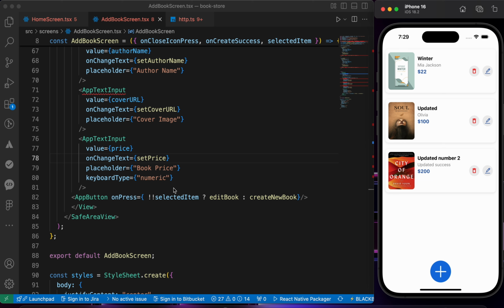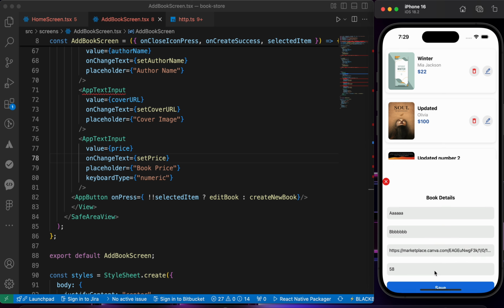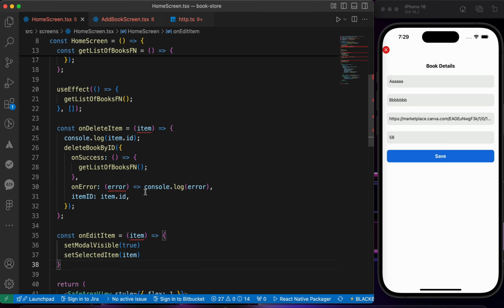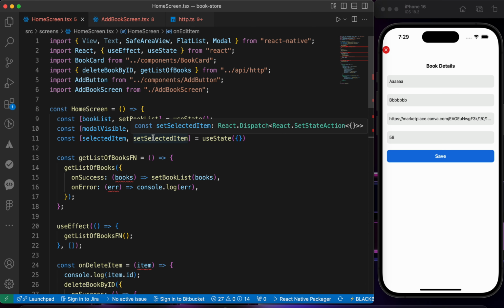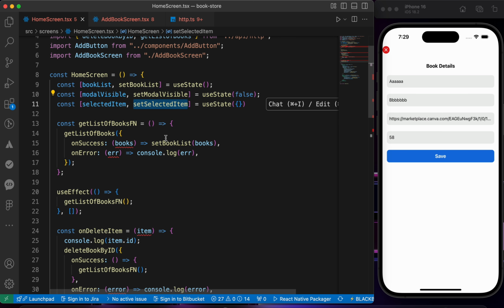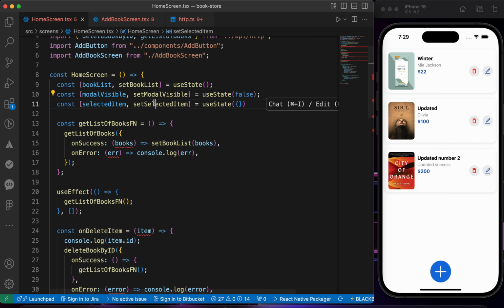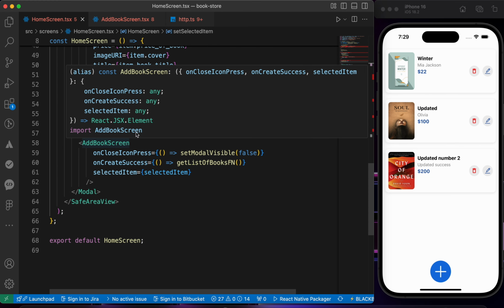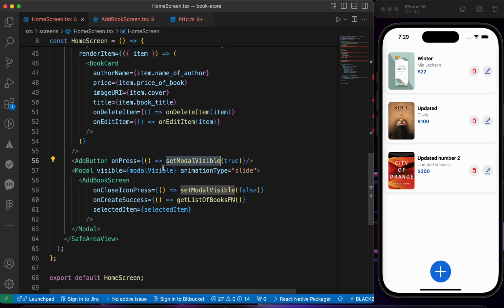One last change. What if we press here? We got here a bug. Why did we get this bug? Because in our home screen we stored the selected item and we didn't clear the state. So we need to just clear the state when we press on the add button here. So we're going to go to this button. We just set modal visible to be true here.